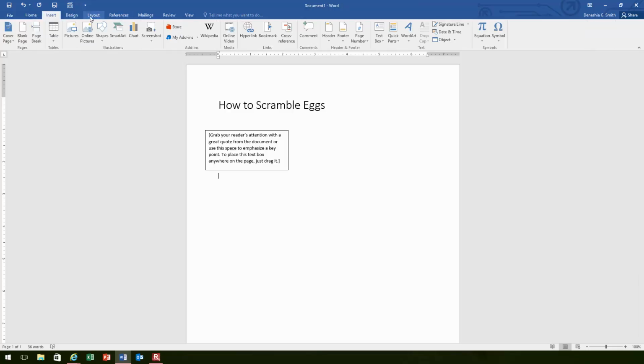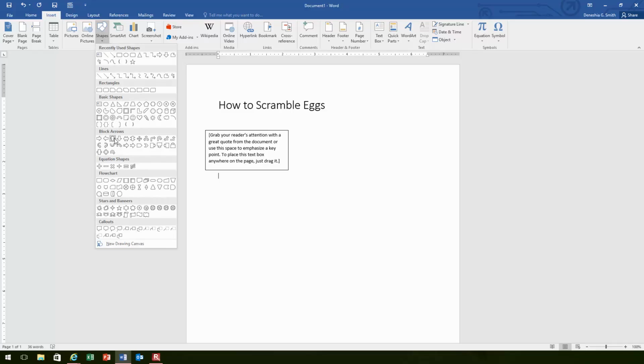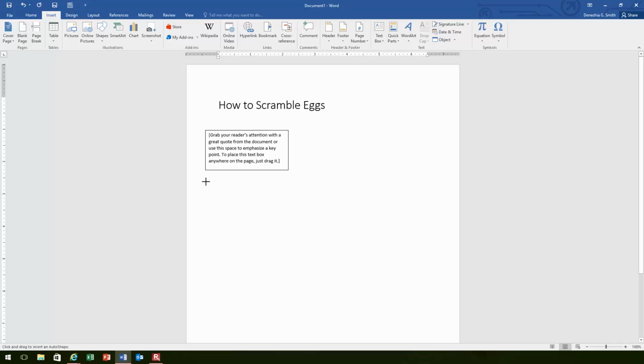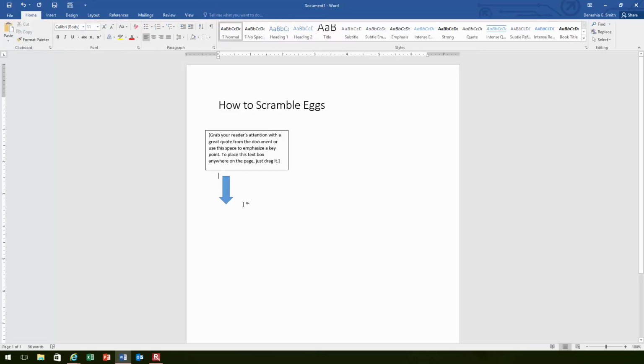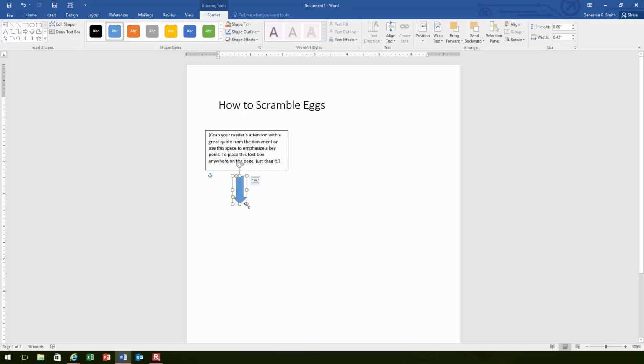Then I'm going to hit insert again, and I'm going to go to shapes, and under shapes, I'll do a block arrow. Okay? And then once you select that, you have to hold down the shift key and the left button on your mouse and drag, and then it will create an arrow for you. Okay? And you can resize this to make this a little bit smaller if you need to.